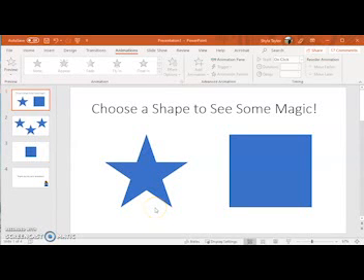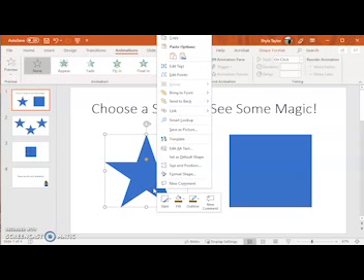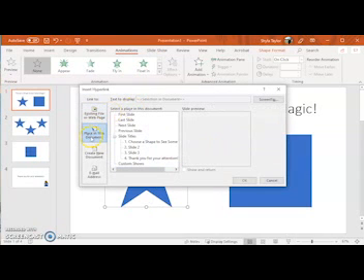Our first slide tells the user to select an image to see some magic. This is where we come in. First, you're going to right-click on your star and then choose the option to link. We're going to choose Place in this document and Slide 2. You see our preview shows you a preview of the star slide that we're linking to.